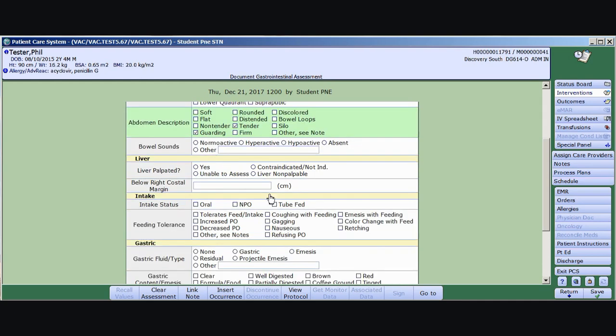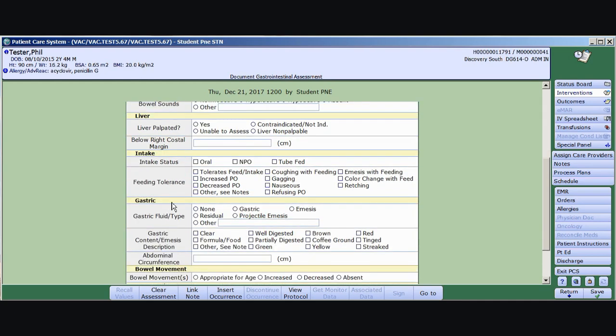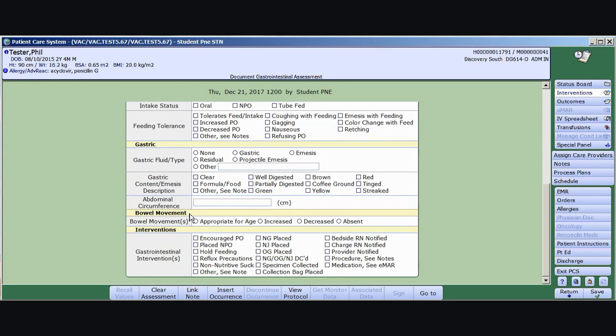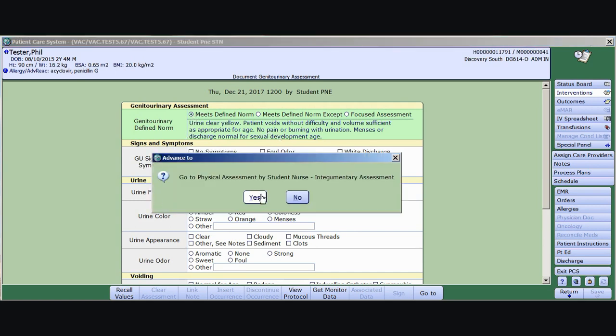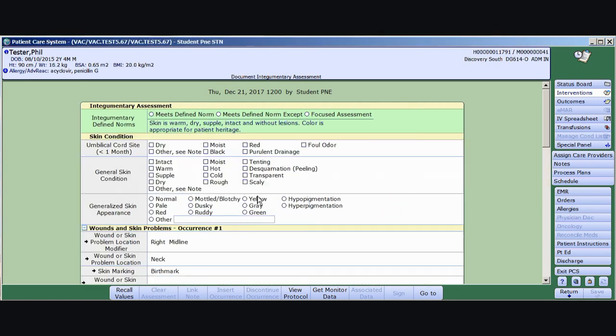Bowel sounds are still normal active. We didn't check the liver. This is fine. So is this. All the rest of this is fine. So we probably let the RN know about that. And now we're going to go to the GU assessment, met defined norms. So we're going to say that. And now it's saying you've got to go to integumentary. So we're going to do our head to toe skin assessment.